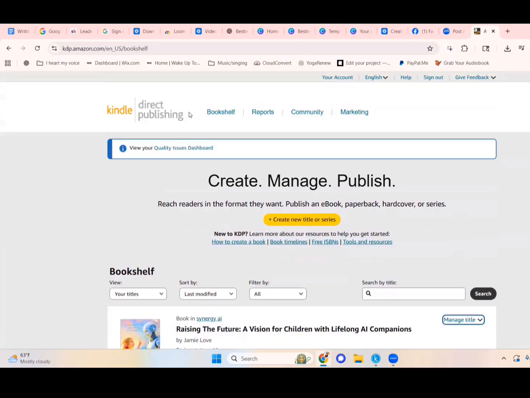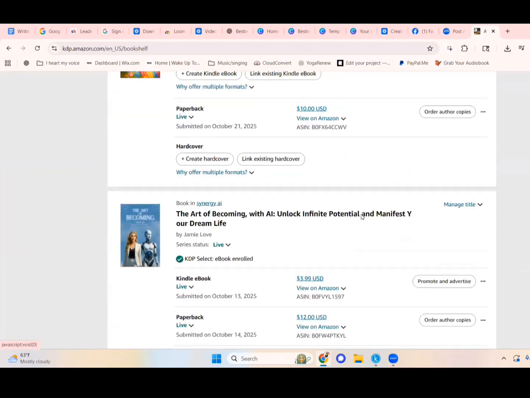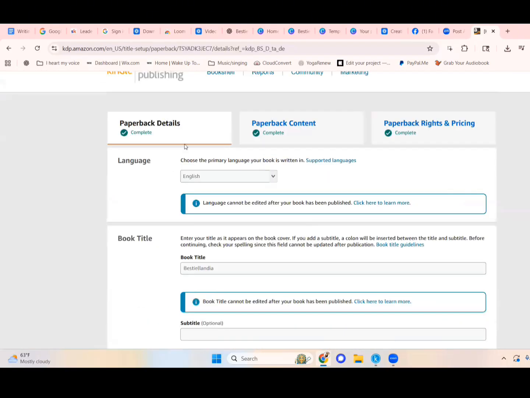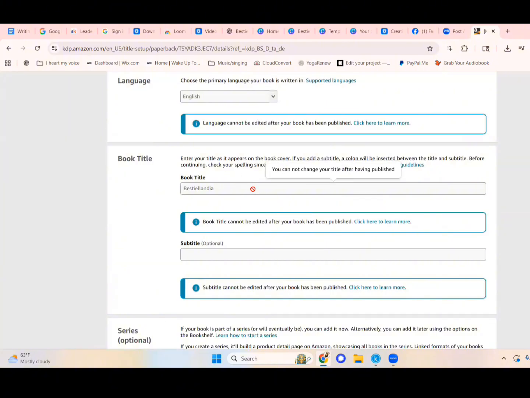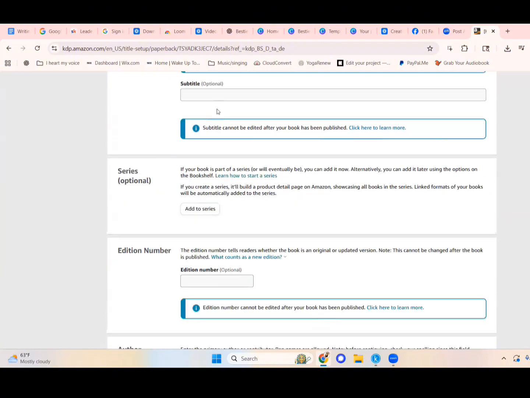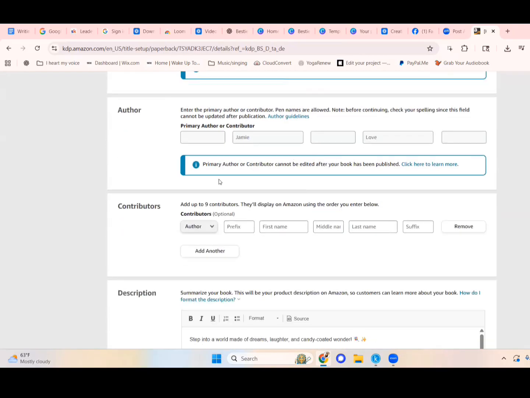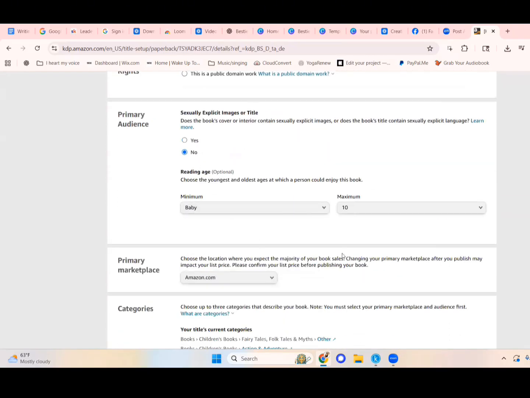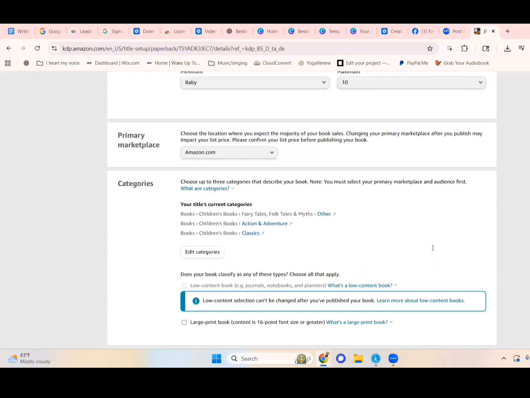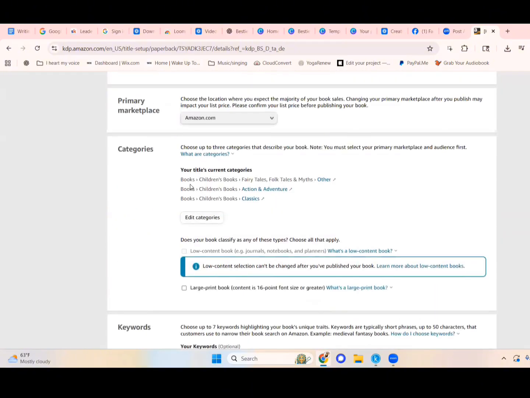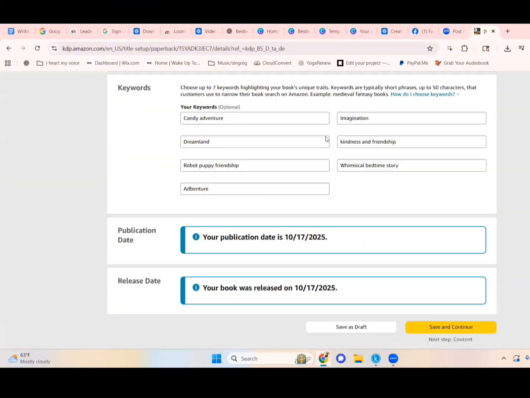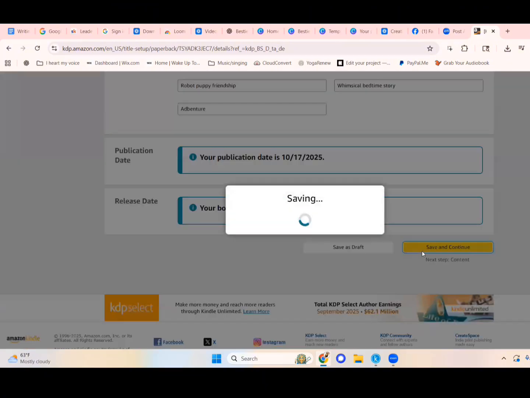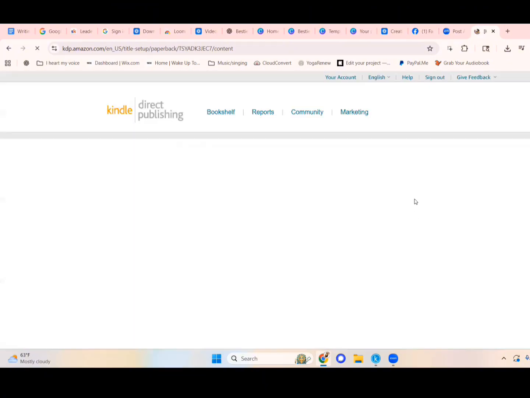I go to Amazon KDP. Okay, so these are all the books that I've already published. New title, paperback. So here we have, and make sure the spelling is correct because you can't change it. So you have the book title, subtitle, series option, the author name, contributor if you have any, description. I own the copyright, put age appropriate. And then here you would edit the categories. I put children's book, fairy tale, folk, myth, and tales, children's book, adventure and action, children's book, classic. So you can put up to 3. Then you put your keywords. It takes up to 72 hours to actually publish.